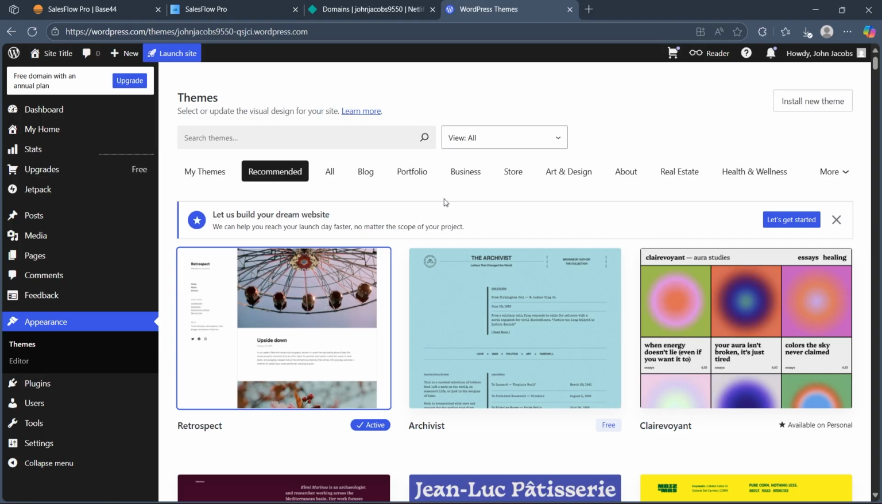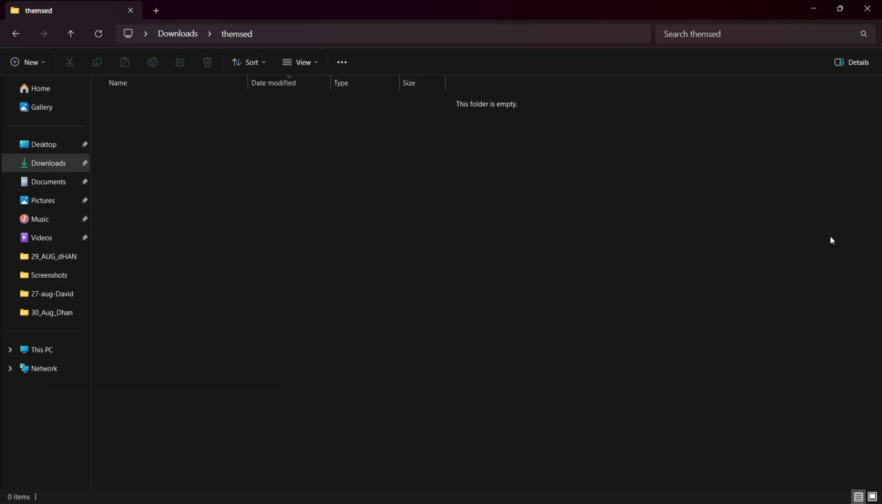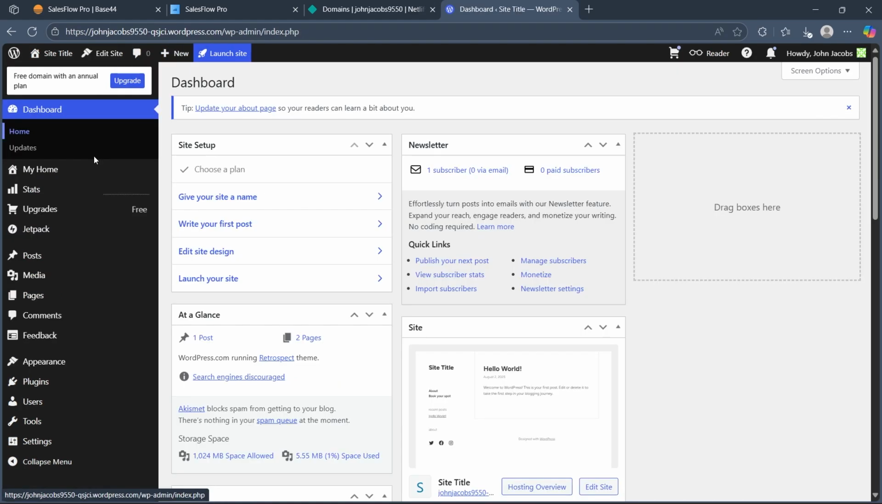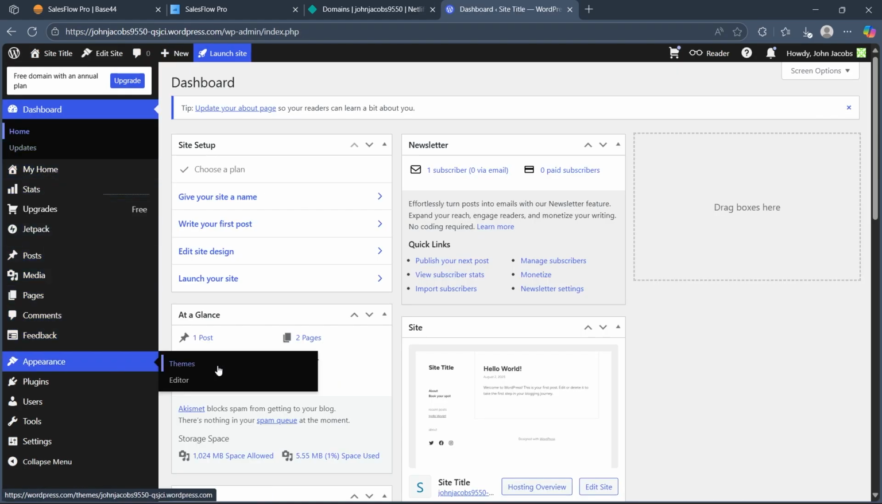Package and upload your theme. So compress your theme folder into a zip file. After doing all these, you'll have to compress your theme folder into a zip file and upload it through the WordPress admin. So navigate to the WordPress dashboard and choose appearance.